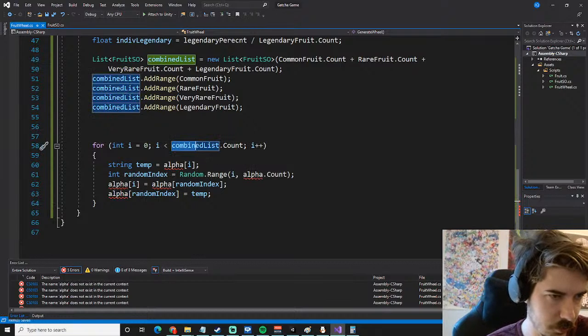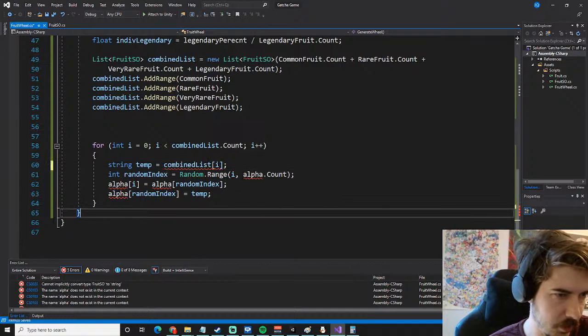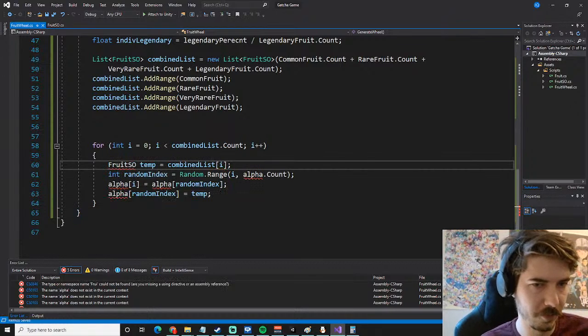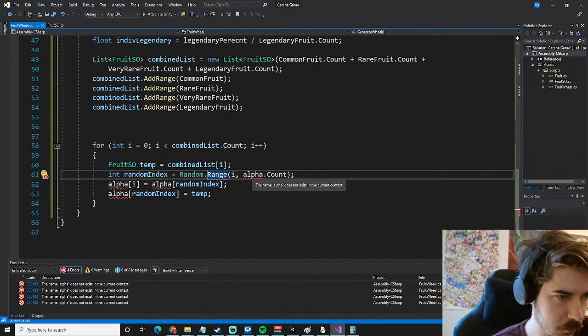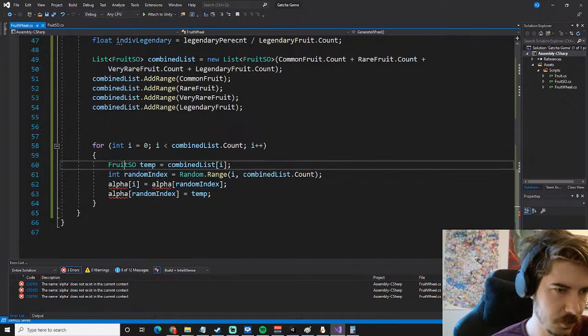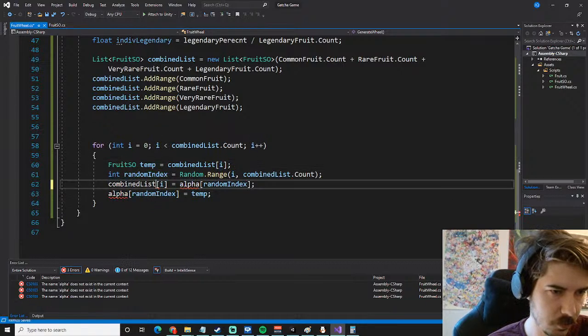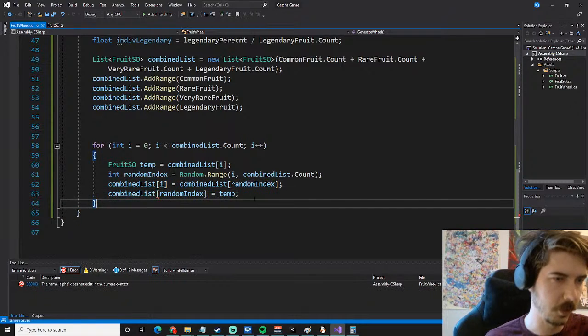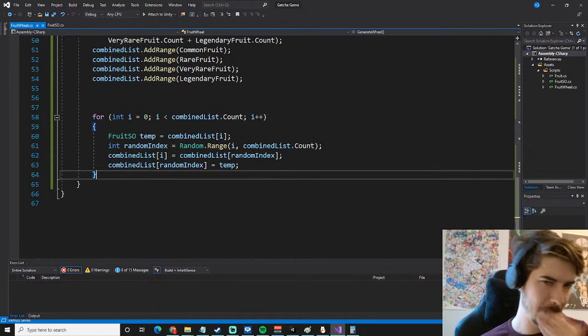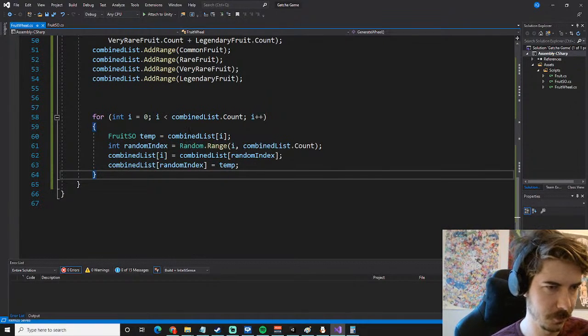Combined list. We're getting on the combined list, we're getting one of the objects. Okay. We have the count of it. Index. Index. Index. Okay. I guess let's assume that works for now, right?